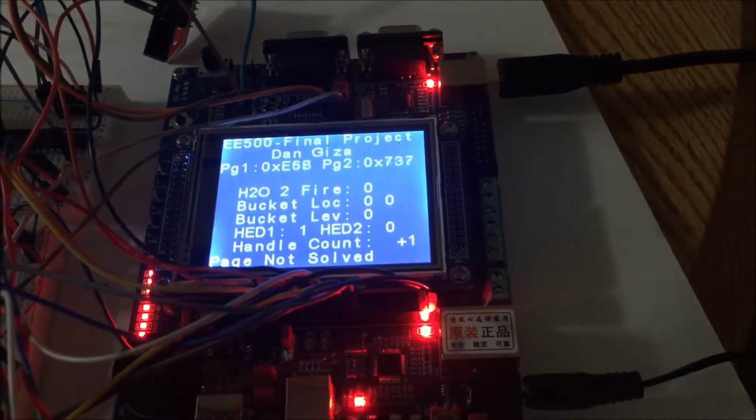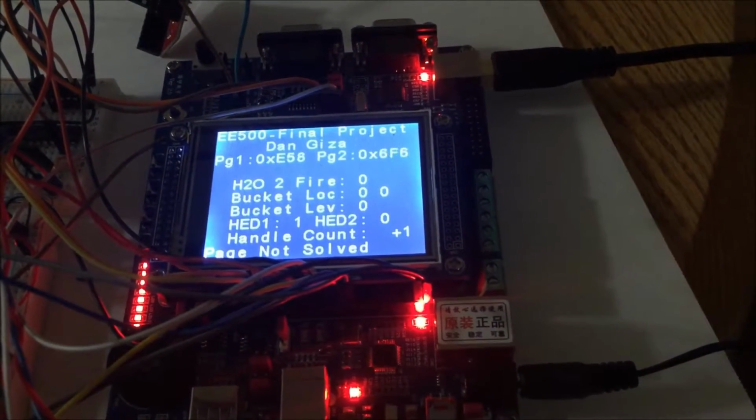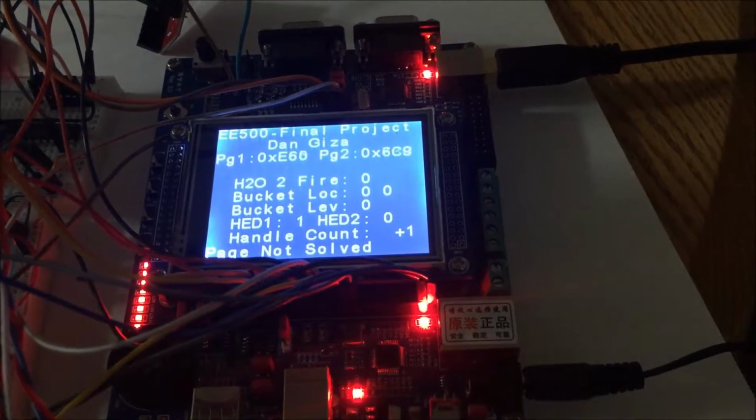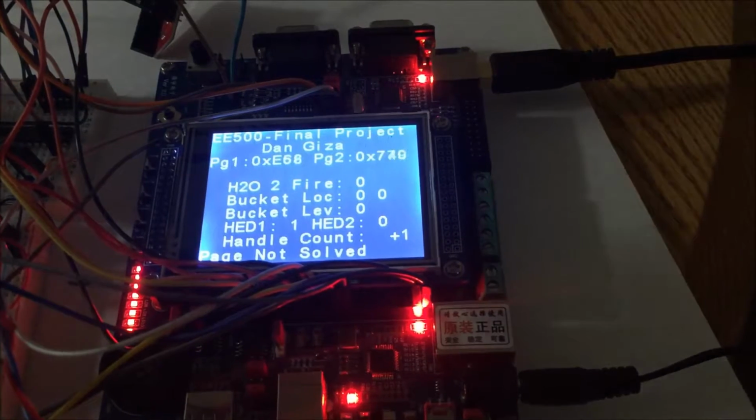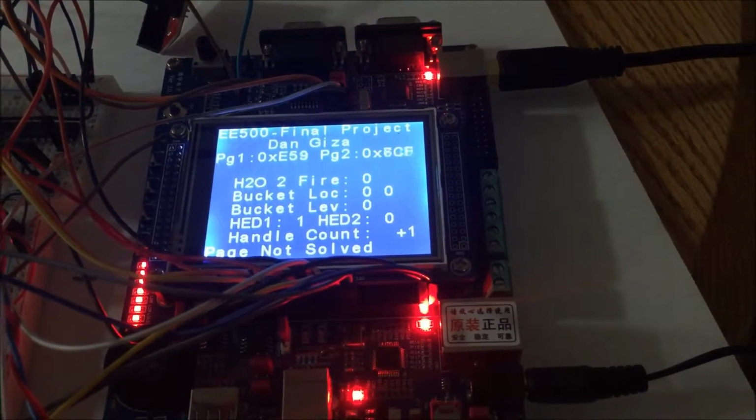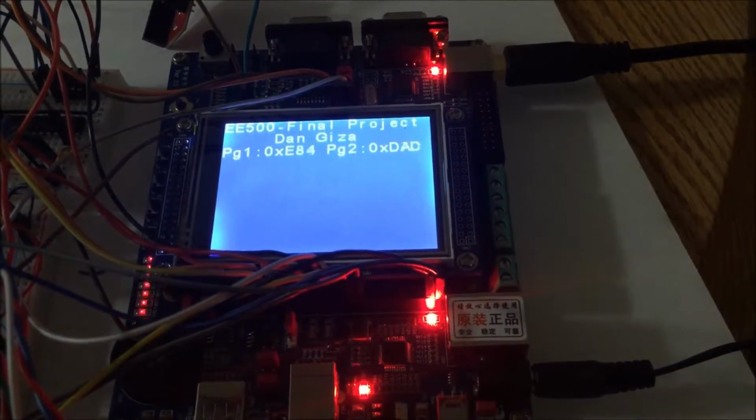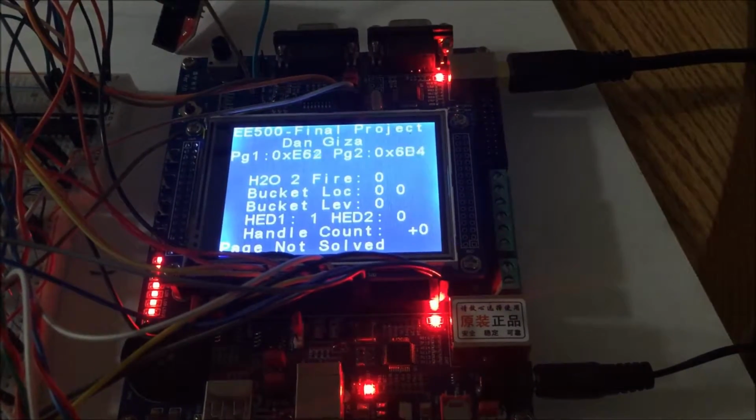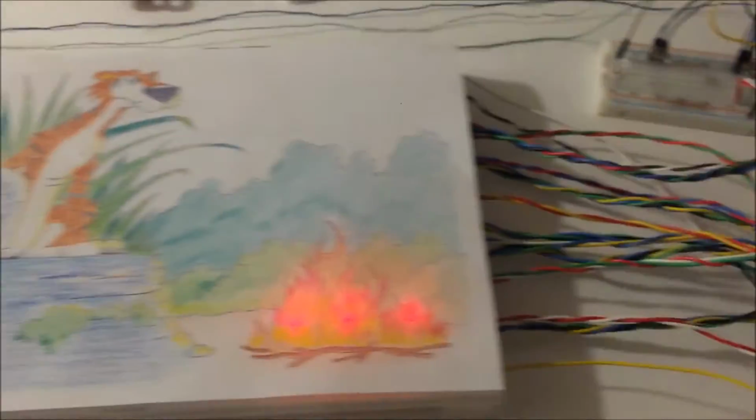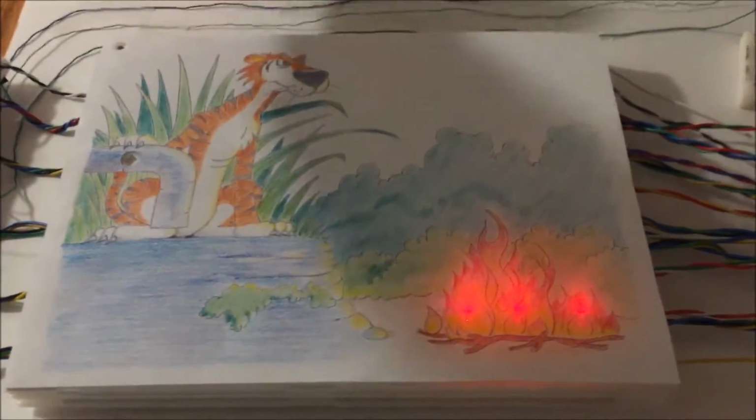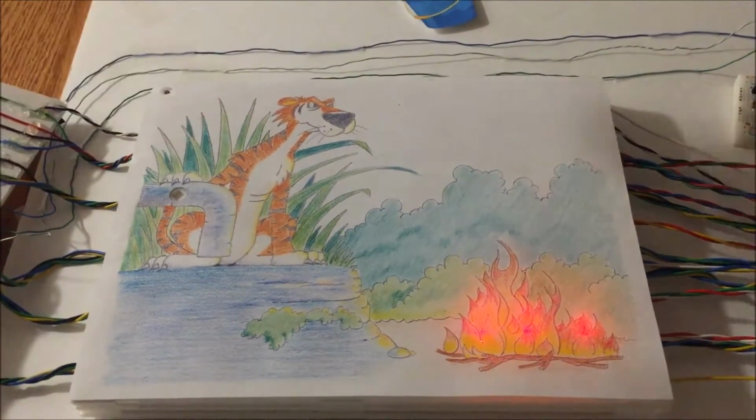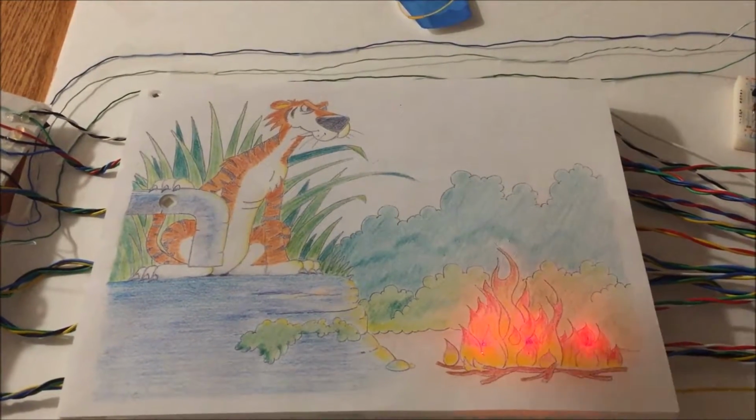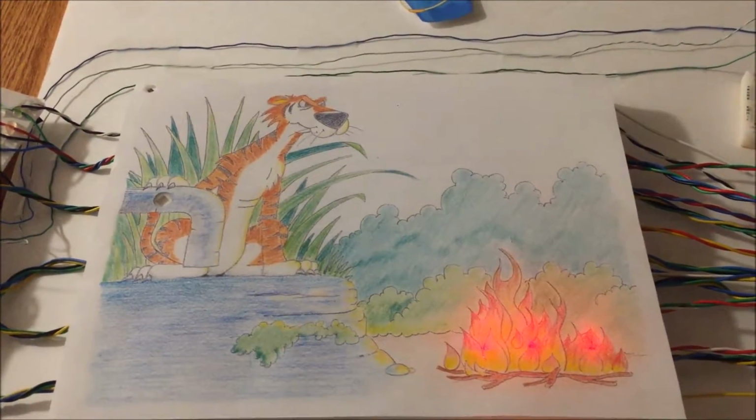HED 1 and 2 are effectively the same HEDs as the previous page that control commutation of the water supply, and then the handle count is how many times the handle has been turned. And again, the last line shows that the page has not been solved, so I'll just expose it to darkness to reset everything there, and back over on the page. Again, the user would use the same tool. So when they're done with the previous page, they would take this tool out and put it back into the side of the book or somewhere to be used in later pages.